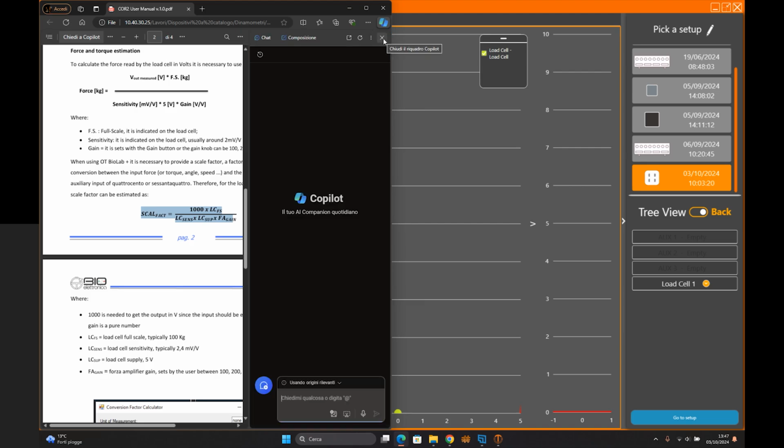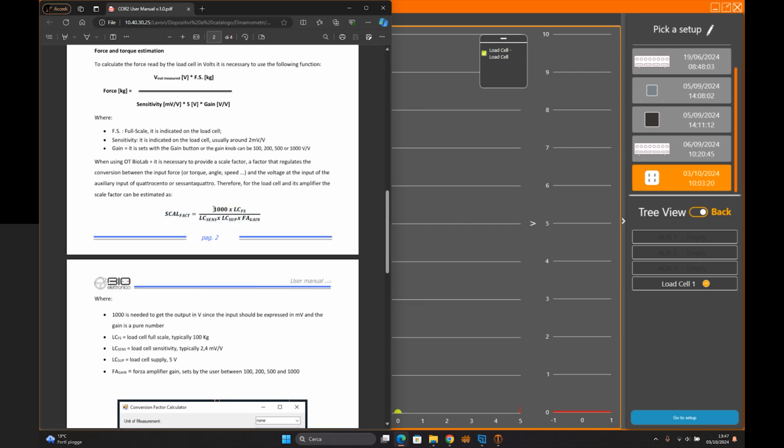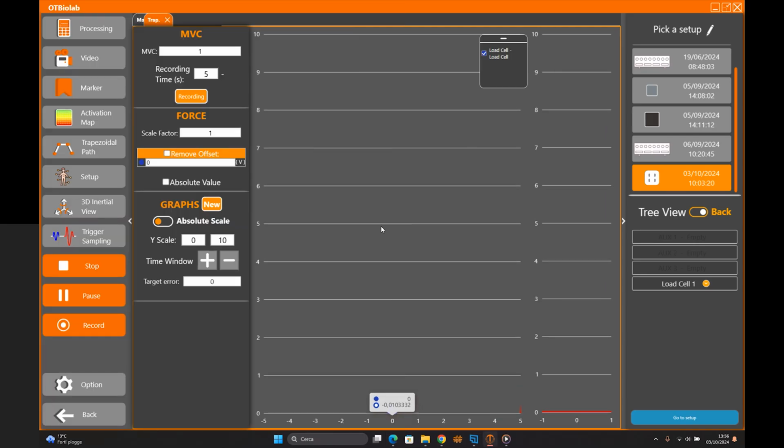Oh, sorry. It's made by multiplying by 1000 the load cell full scale, and then dividing by the load cell sensitivity, the load cell supply, and the amplifier gain. Perfect. So what do we have here?